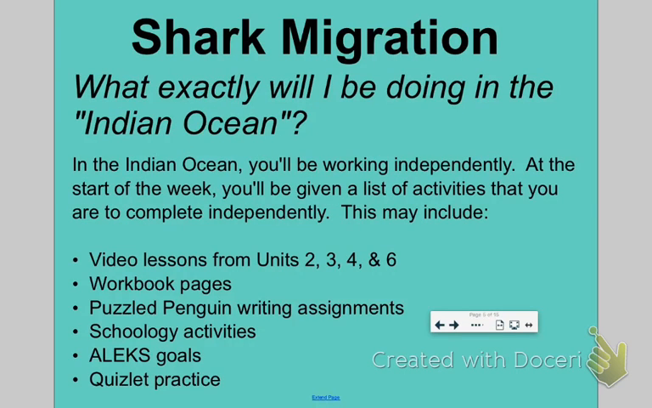Now, the Indian Ocean. In the Indian Ocean, which is in the back of the room, you'll be working independently. At the start of the week, you'll be given a list of activities that you are to complete independently. This may include video lessons from units 2, 3, 4, and 6. So some of those other units that we're not doing in direct instruction, you'll be doing independently. That's because a lot of the material that you'll see in those units is stuff that you should have some foundational knowledge in. You would have seen it in previous years.